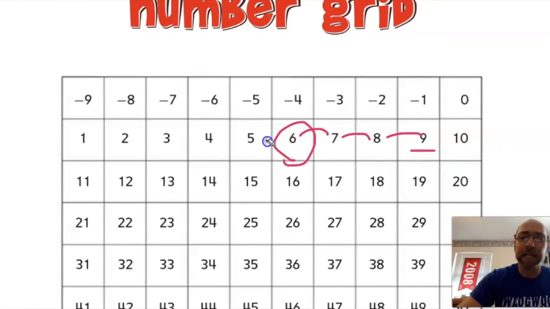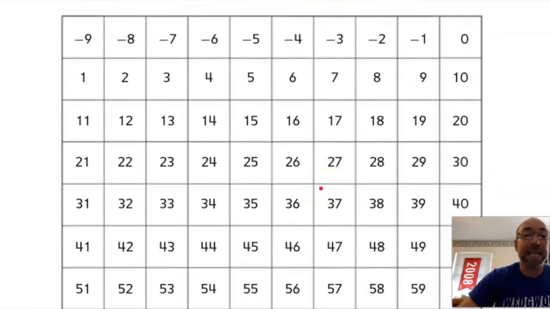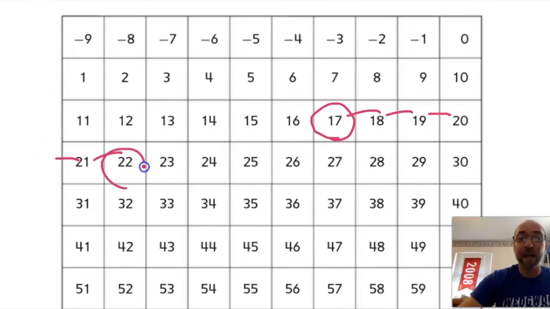Let's see if I clear off my writing here and try another one. This time, start at 17. So we have to be able to find 17. Oh, I know, it's with my teens. Start at 17 and count up 5. Well, this time, 1, 2, 3, 4, 5. I would land on the number 22.